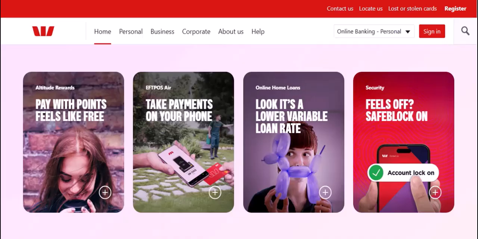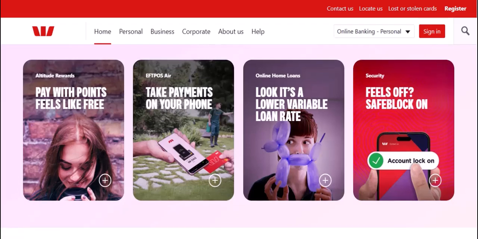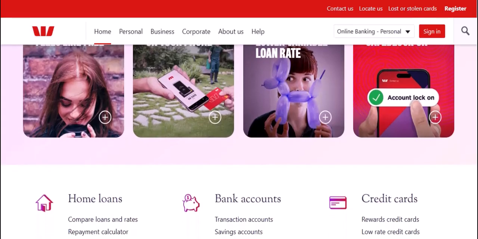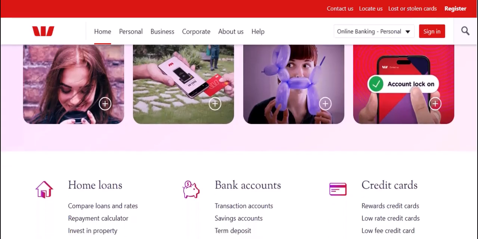The first thing you'll need is access to your Westpac online banking. If you haven't set this up yet, you'll need to register on the Westpac website or via their mobile app. Once you're logged in, you'll typically see a summary of your accounts. Look for an option that says Payments and Transfers or something similar. This is usually the gateway to moving your money.